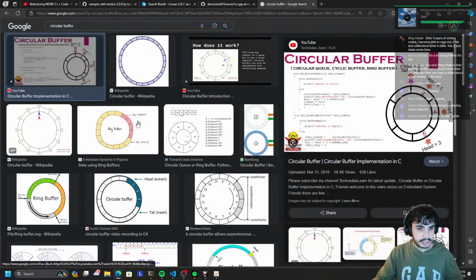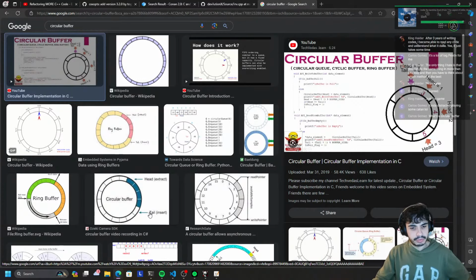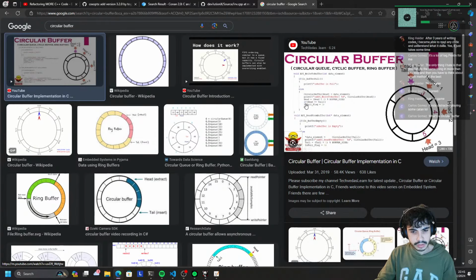This is how they explain it. You have a head and a tail, or a head and a size. They both work in the same way, and you only have a fixed amount of elements here. Got it? It behaves in the same way as a vector in the sense that you can grow and shrink, but only up to however many elements you have in the array. And it's very useful.